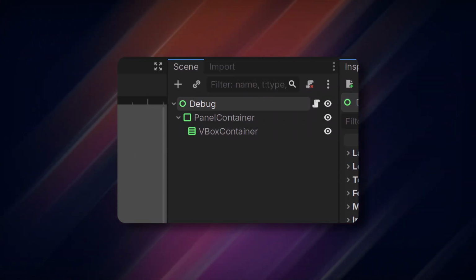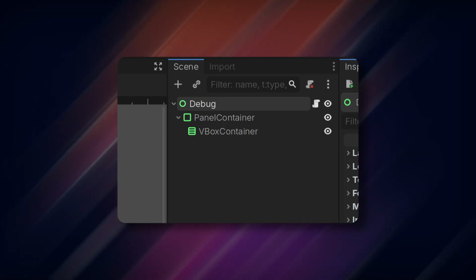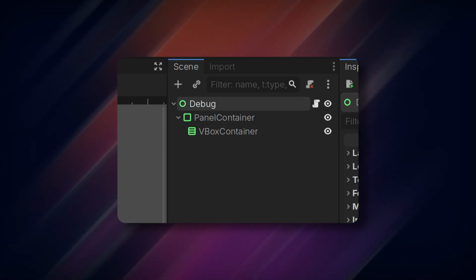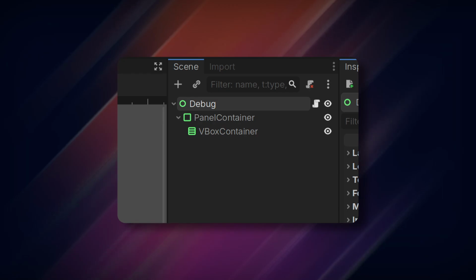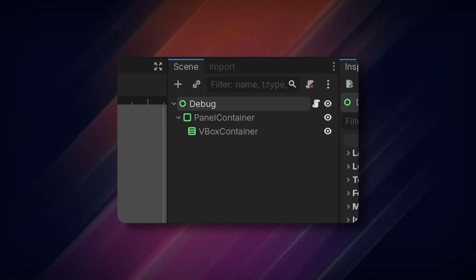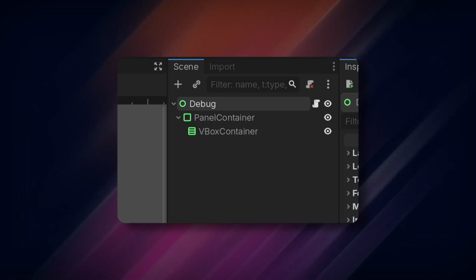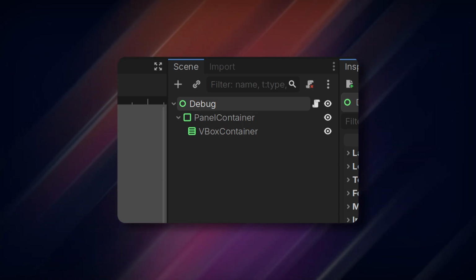The scene will contain a root control node, a panel container node, and a VBox container node. As we add properties, we'll create new label control nodes procedurally as children of our VBox container. Create a new script and attach it to the parent debug node.